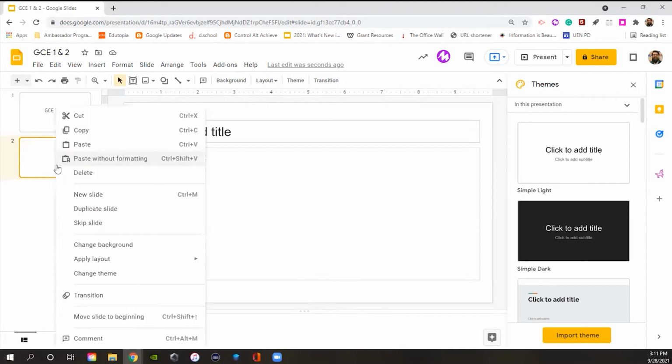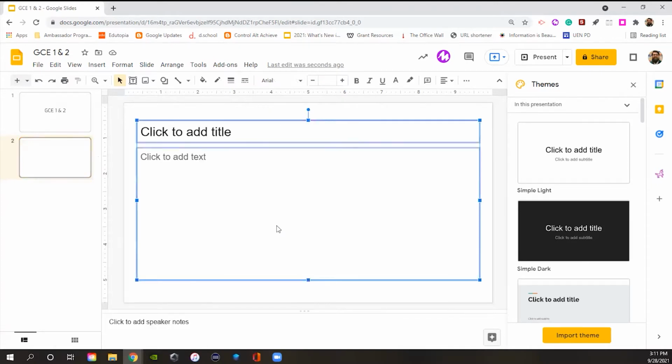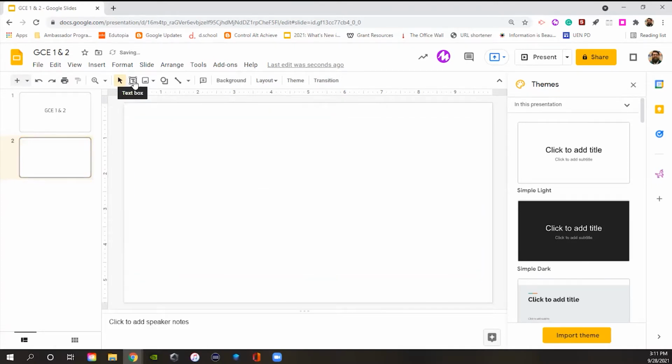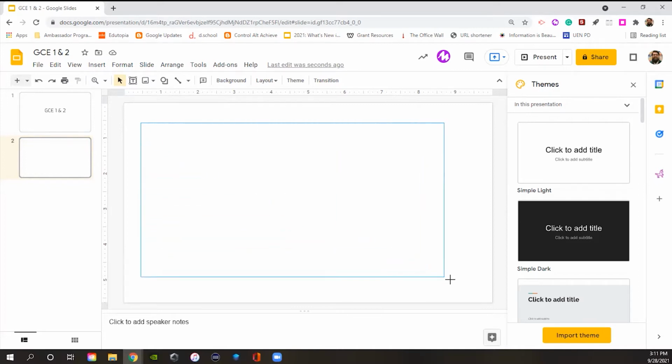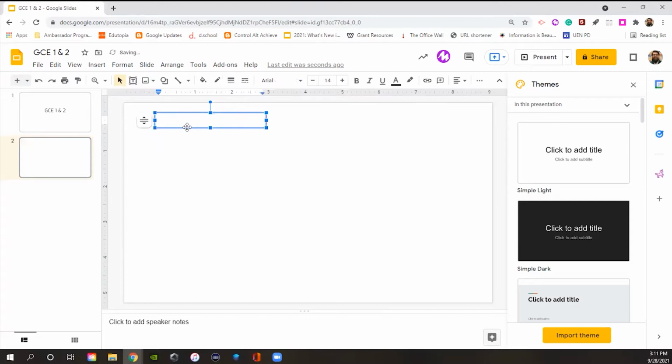Or if I just want a blank slide, like for instance, I can grab everything in here, delete it out. If I want to grab a new text box, just hit the text box link right here, or hit Insert, Text Box. And then I can draw the size of the text box I want. So right there, I'm going to grab that, and I can just go ahead and start writing. And I'm good to go. Again, play with my font, my size, whatever I'd like it to do.